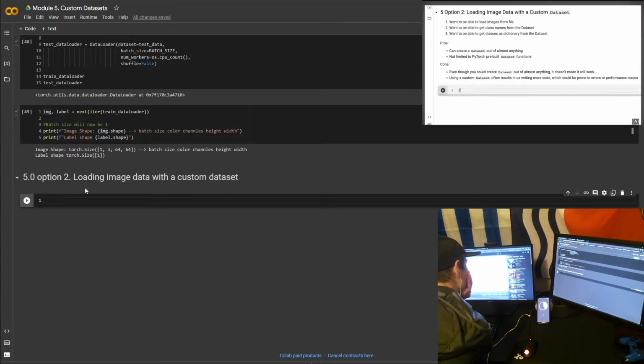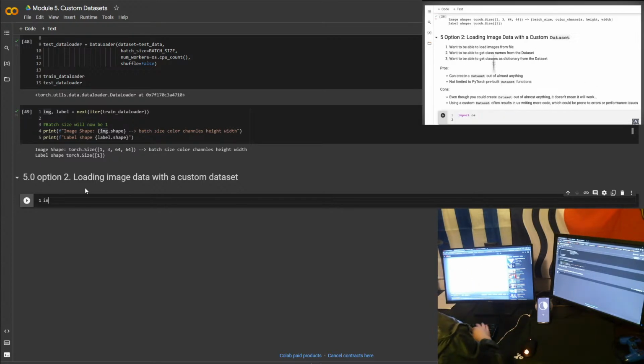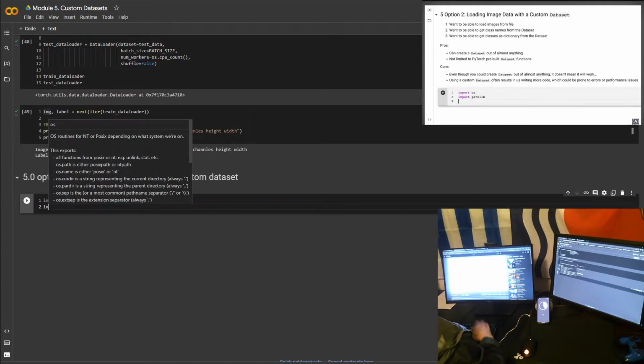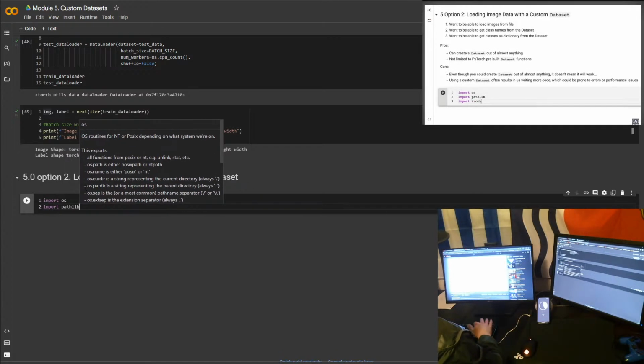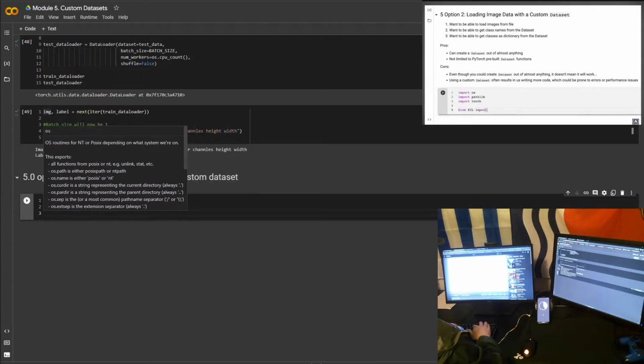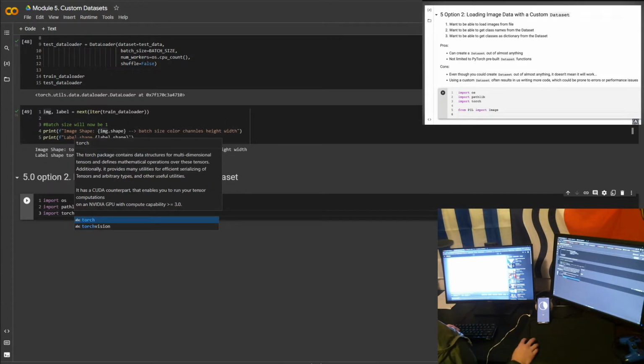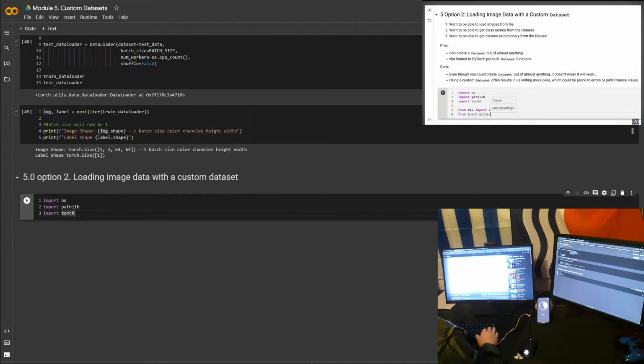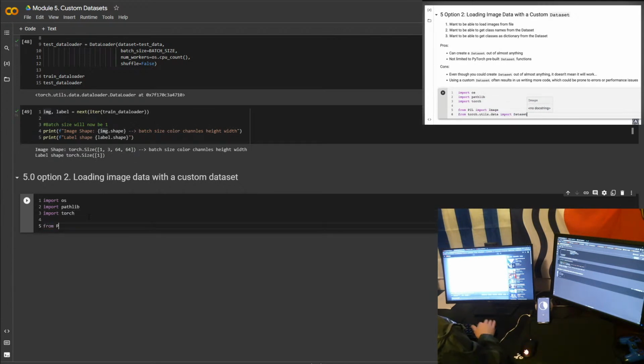So let's import a few things that we're going to use. We'll import os, because we're going to be working with Python's file system over here. We're going to import pathlib, because we're going to be working with file paths. We'll import torch. We don't need to again, but I'm just doing this for completeness. We're going to import Image from PIL, the image class, because we want to be opening images. And from torch.utils.data, I'm going to import Dataset, which is the base dataset.